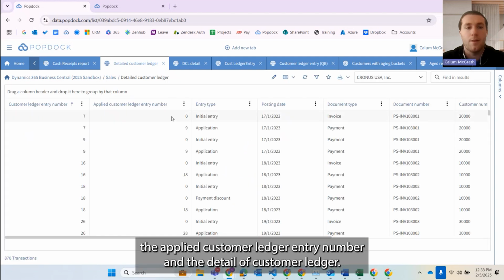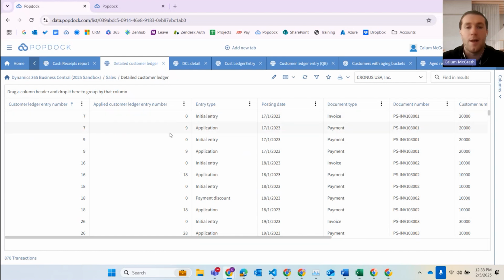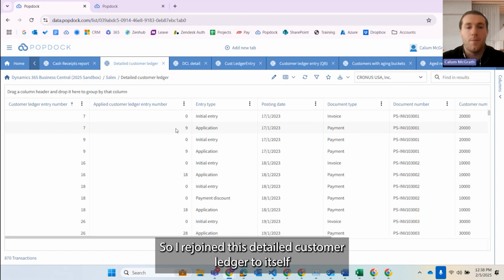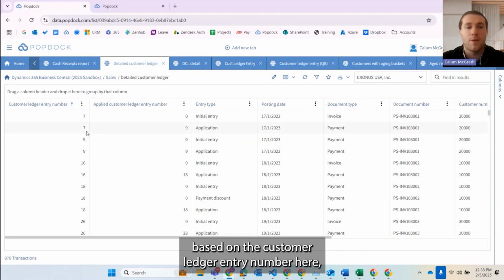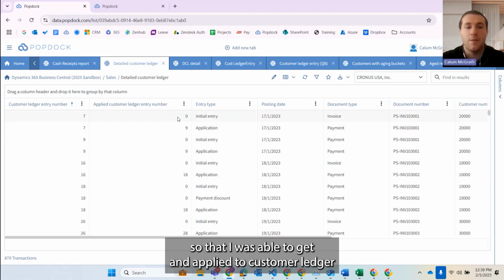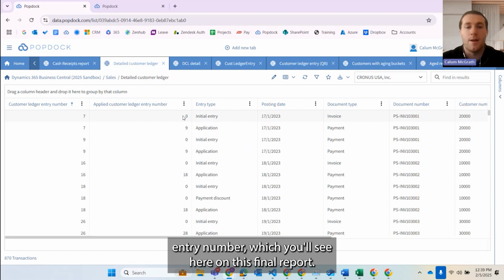So you can see here the applied customer ledger entry number in the detailed customer ledger. It's going to tie the payments back to their application here. So not exactly what we're looking for here. So what I ended up doing was actually a self-join. So I rejoined this detailed customer ledger to itself based on the customer ledger entry number here, so that I was able to get an Apply To customer ledger entry number, which you'll see here on this final report.